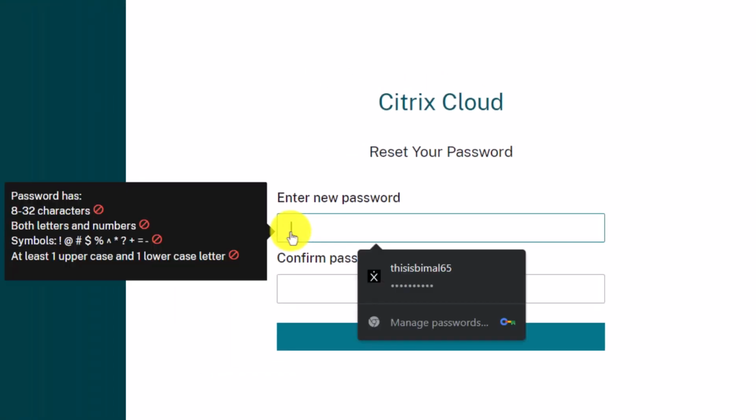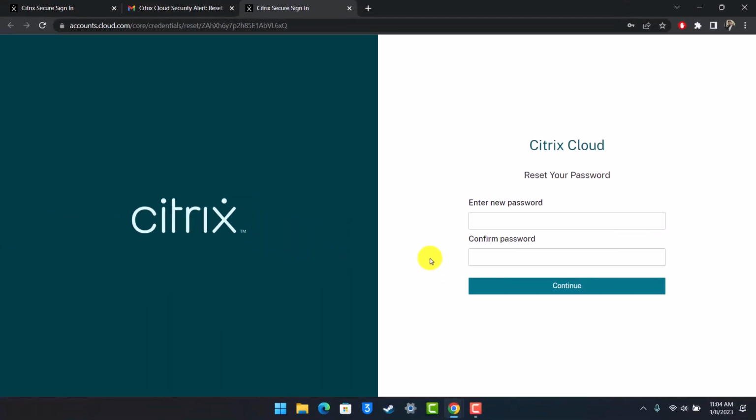There are also some criteria to creating a new password. It must meet all of these requirements over here. And that's all it takes to reset your Citrix account password.